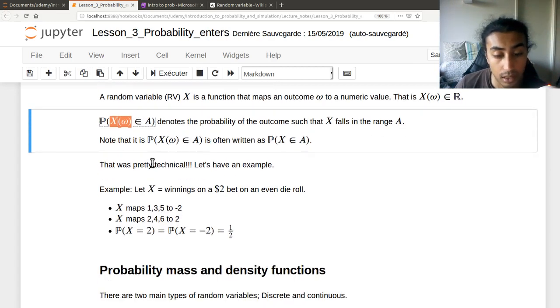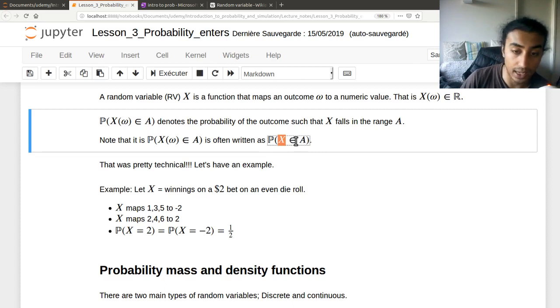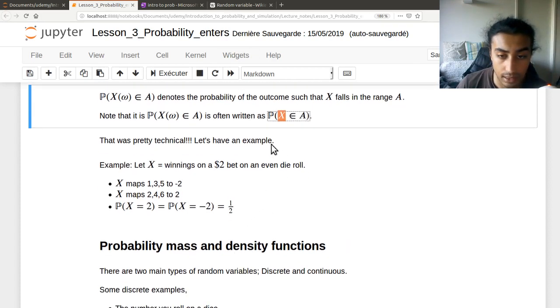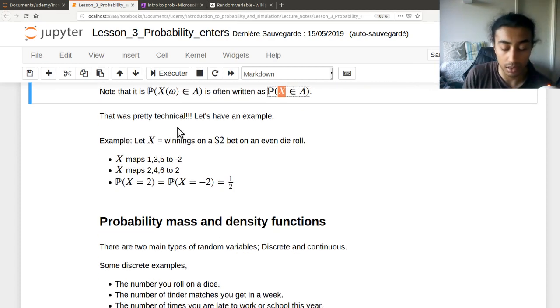Now, we always shorten this. We just take this out because we always know it's a function of outcomes, and we say x is in some range A. Actually, let's just go on with the example and explain the little thing you may be a bit worried about. Okay, so example.